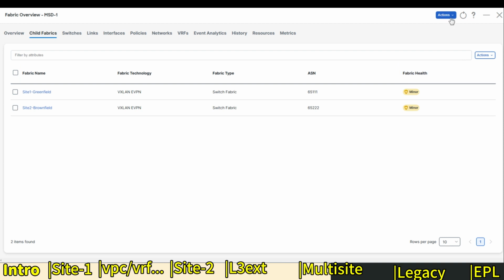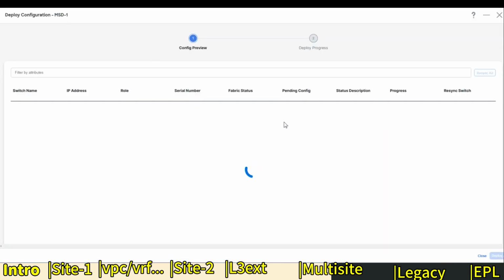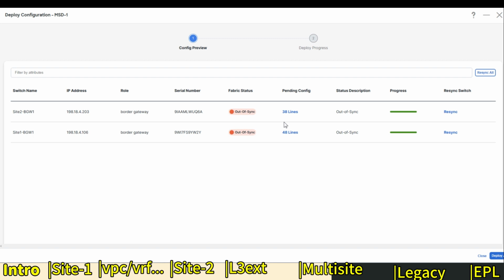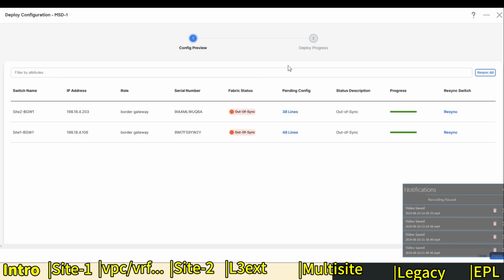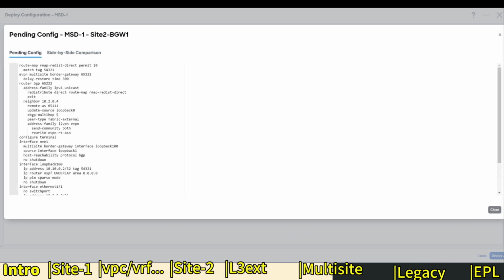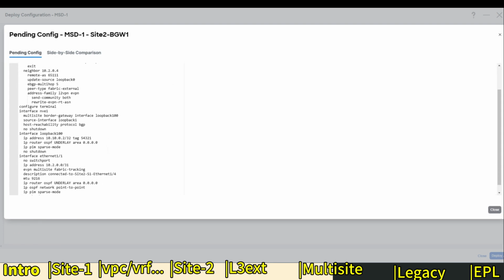We're going to recalculate and deploy it. So the configuration will apply to the BGW only routers and the core routers. What I mean is we're going to make a config to this router, and I'll make a config to this router, each site 1 and site 2. I'm seeing the many lines of config right here for the multi-site configuration. We can review them carefully.